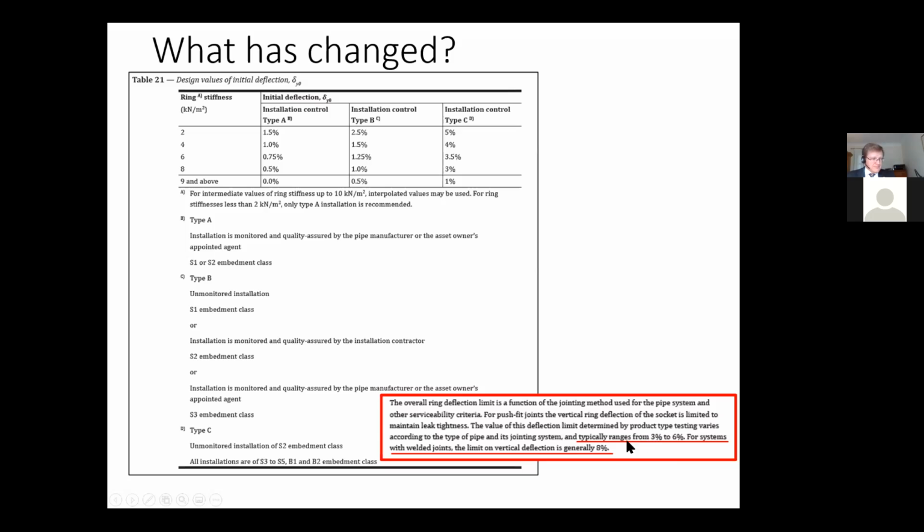Now, given that deflection allowances range from 3 to 6% for jointed systems and 8% for welded systems, that means you're probably going to fail in design, and so you can't do that. If you want to use a stiffness of 2 and you want a small factor of safety, then you've got to have installation monitored by either the pipe supplier themselves, so they can warrant it, or, as a lot of these have been built by developers, the water company might say, well, pay us to monitor this installation, and you can use the cheaper pipe.